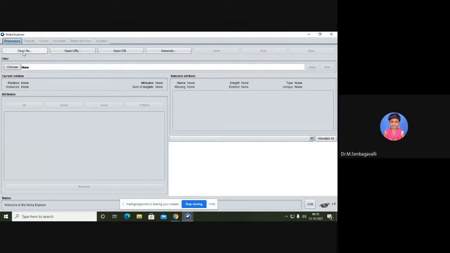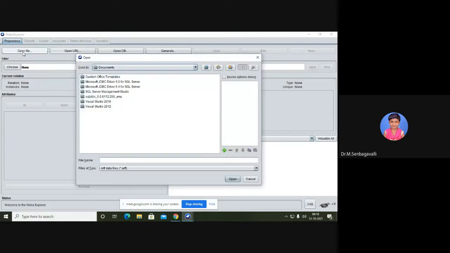Under pre-processing, we have to open a file. Weka supports the CSV file format, that is comma separated value, and the ARFF file format, attribute relation file format. Just note down attribute relation file format. By default, in Weka we have many ARFF files.